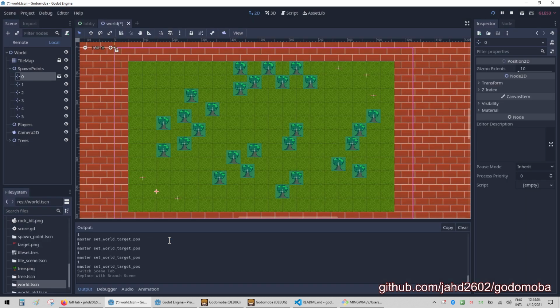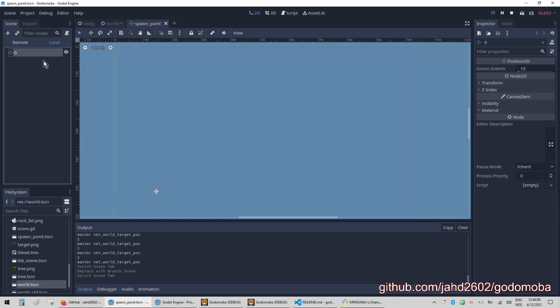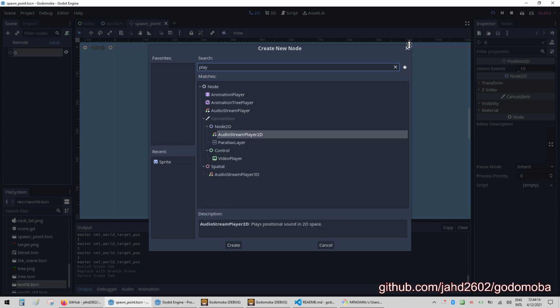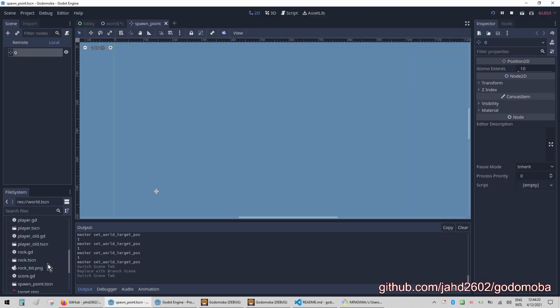So this spawn point is going to be the same, it's going to be the target. But inside here, I want to spawn player, but I want to not instance the player. I just want to make sure it's visible for us to edit.